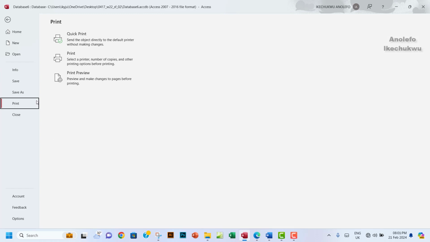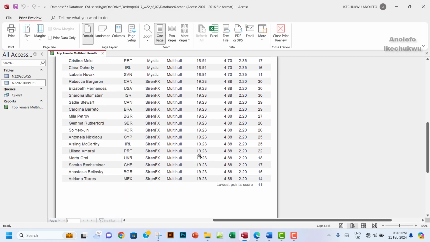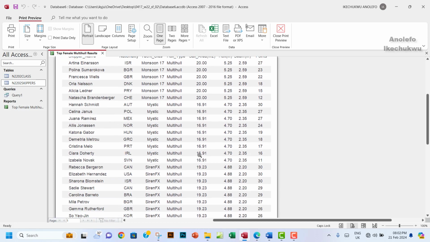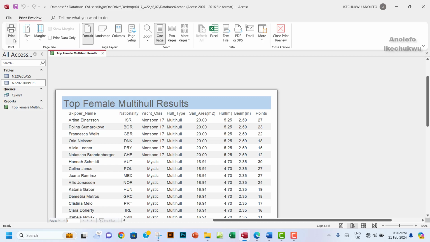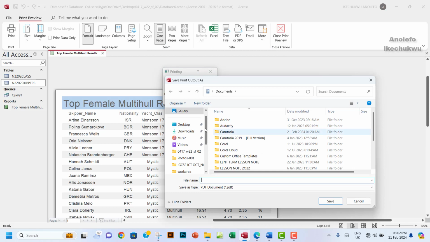So I'll go to file and then print. So I want to be on print preview here and then see that everything is good. So my name is on the report. So you want to go to print. So let's print to PDF. I'll print to PDF. Okay, where do I save it?